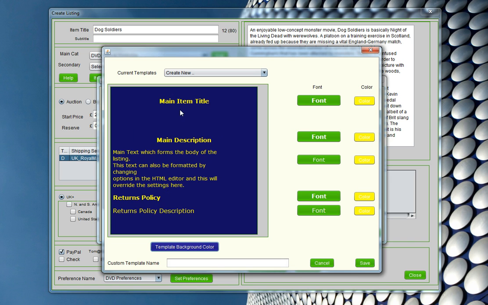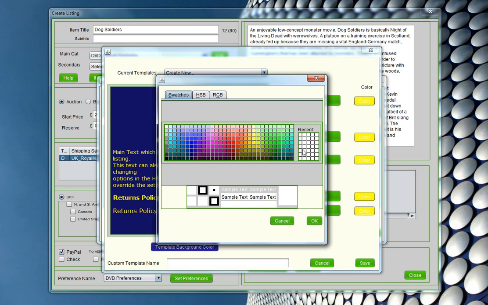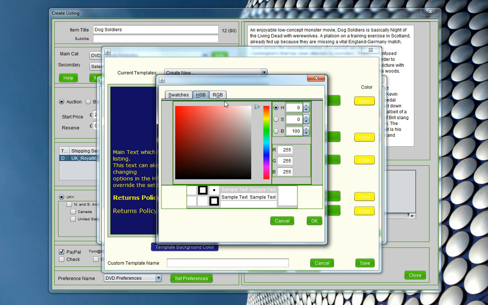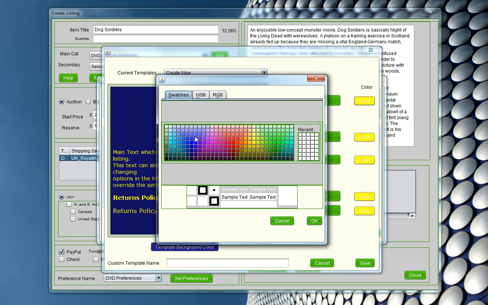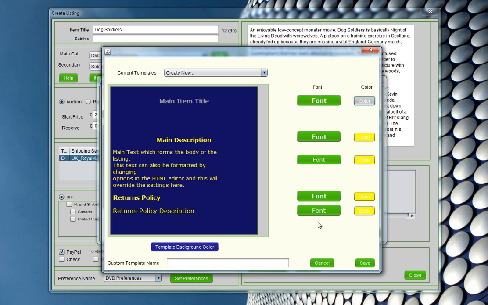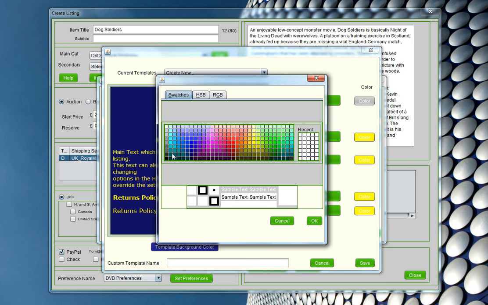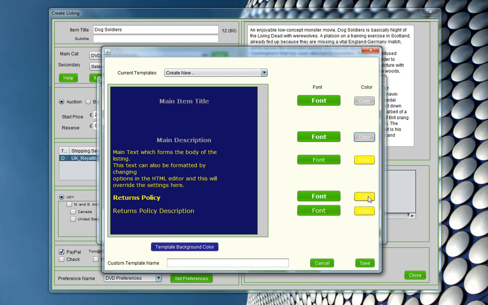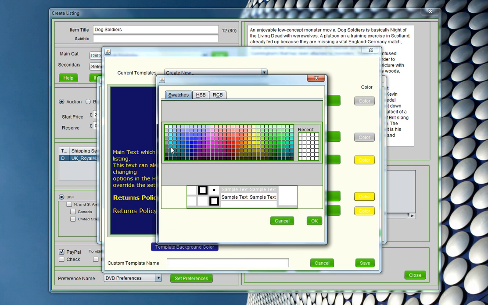What we're going to do now is go in and change the colours of the main item title, the description, and the returns policy to a dark grey. So what I'm going to do in this case is, I don't need really to manufacture a colour for this. I'm just going to select it. So I'm going to select a middle sort of grey. Happy with that. Again, I'm going to select maybe slightly lighter grey for this one, and then down here a slightly lighter grey as well.